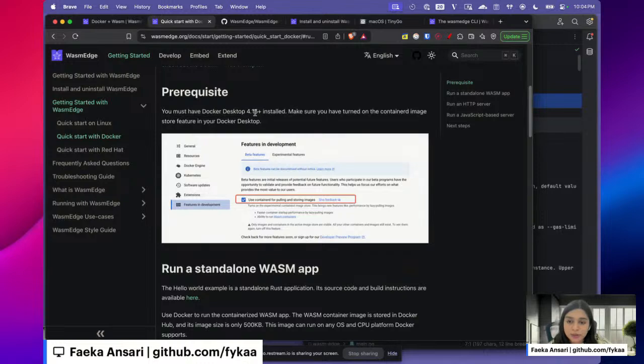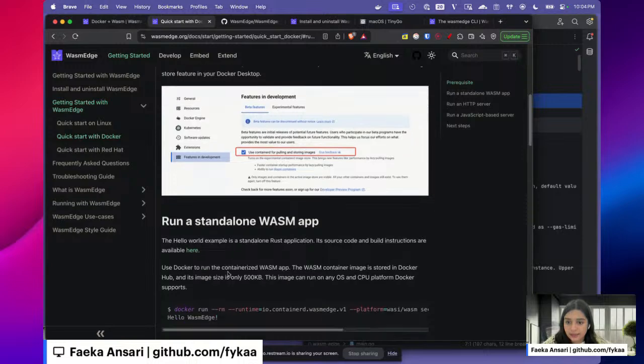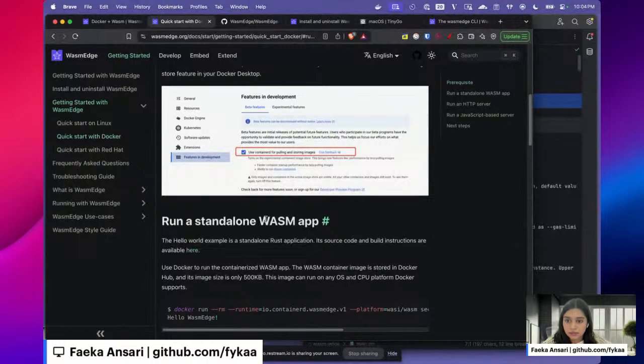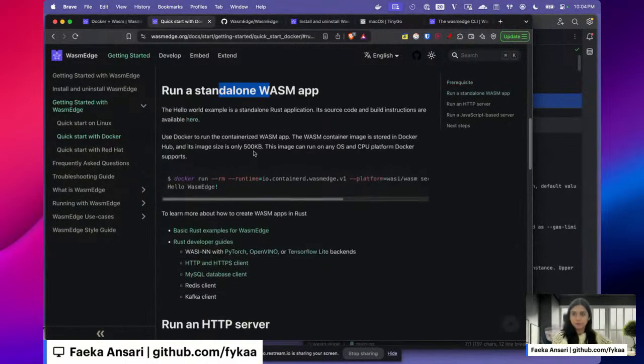You must have Docker Desktop 4.15 plus installed. I think I do. I recently updated my Docker Desktop. So make sure you have turned on the containerd image store feature in Docker Desktop. I think my Docker Desktop is not running right now. I will have to open Docker Desktop. Yeah, now next we check how we run a standalone Wasm application. So the Hello World example is a standalone Rust app.